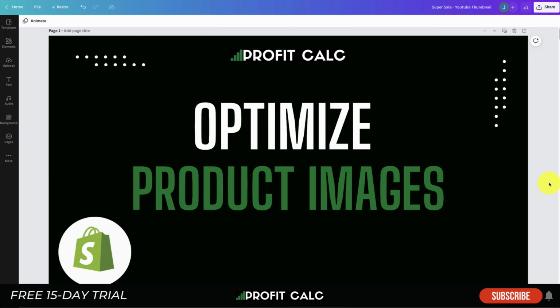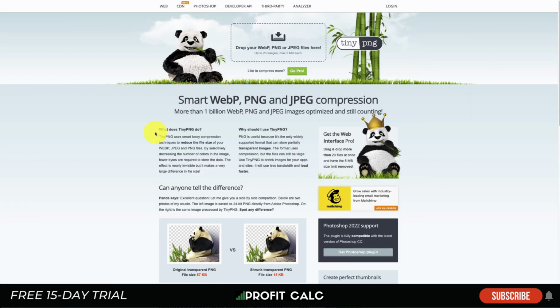Alright, so let's dive into how to optimize your product images. First, we'll go over the manual way. This is if you have a few product images you want to optimize, you don't feel like setting up an app, you just want to simply upload them to your Shopify store.